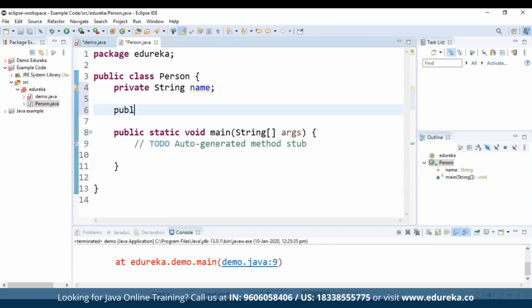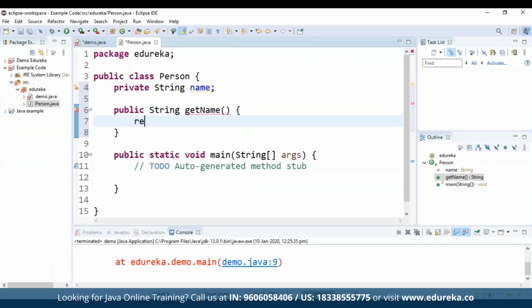Now in the next section, we will have public string and we'll take getName. So this is in order to get the name from our class. So this is a function here. And here we will pass the return value as name. So basically, I'm just trying to get the string with the help of getName function. So this is how we use the getter here.